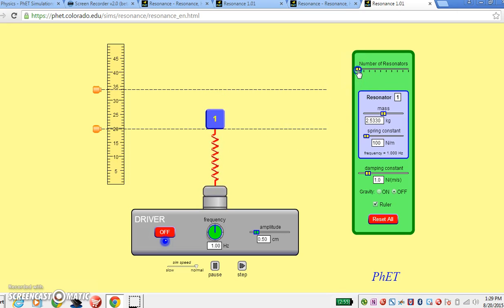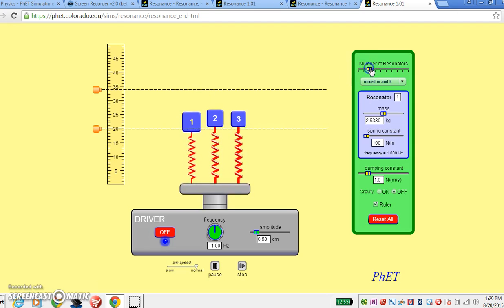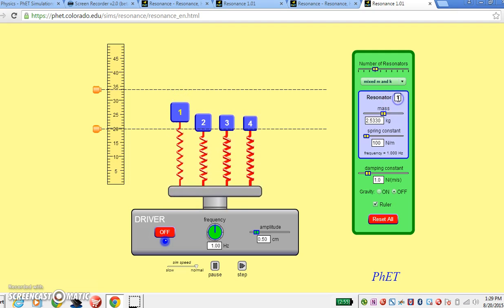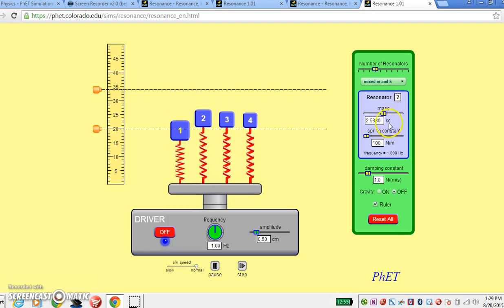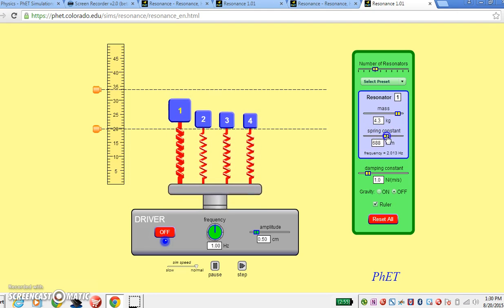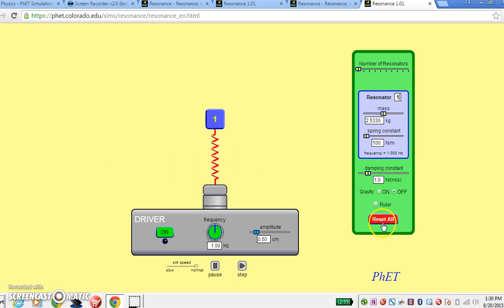Just to show, it's kind of neat. You can add other springs on here, and then for each one of these we can select which spring we want to play with. Let's say if I want to look at the second one, we can change it to resonator 2, and I can give it maybe a heavier mass, a bigger spring constant, whatever the case might be. Whoops, I just hit reset. You don't want to do that.